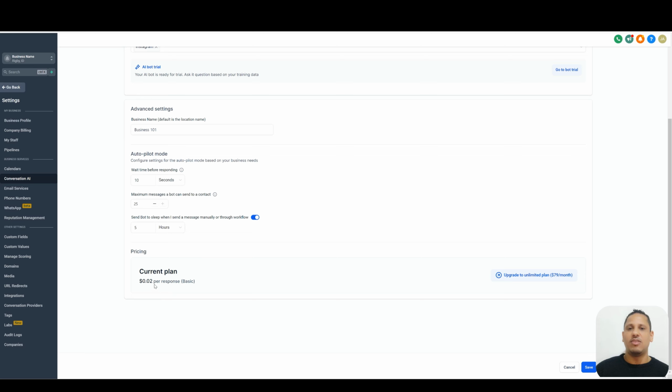The AI bot does cost an extra 2 cents per response. So you have to also pay for any text messages or anything like that the bot sends as well. They're really cheap, 2 cents per response. You can basically send 1,000 messages for $20. So it's really not that expensive when you think about it.